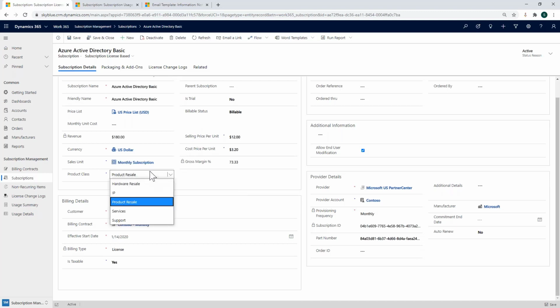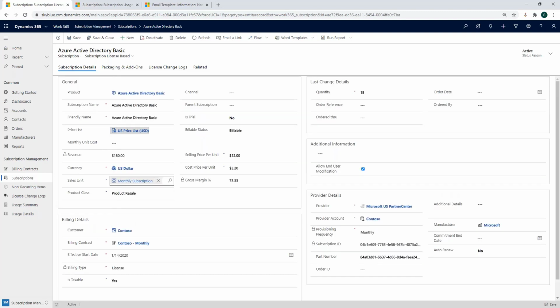Product class, this is more of a way to classify the type of subscription in a different way from a reporting standpoint, but this also becomes relevant with accounting system integration and the sales incentives in Work 365. So helpful related to those various items. I do recommend adding your product classes if you don't already have them. Note that your product class you can actually define on the product form. So when you create that subscription from that product, it would populate the product class automatically for you.